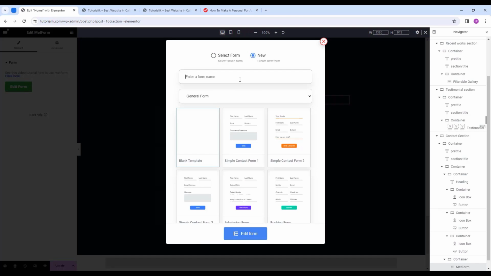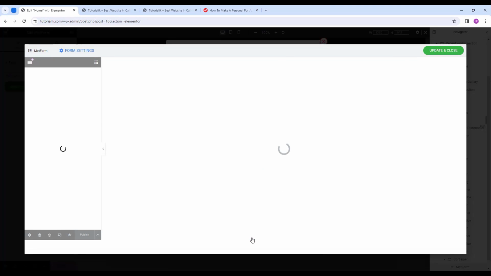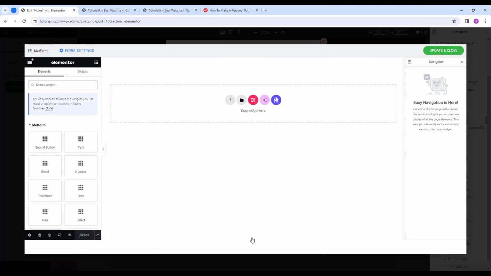So let's enter the form name. For example, let's make it my contact form, and I'll select the blank template and click on this edit form. Now from here, a different Elementor pop-up came up. From here, the building mechanism is exactly the same, but it's just dedicated to making the contact form. Alright, so let's start building our form.